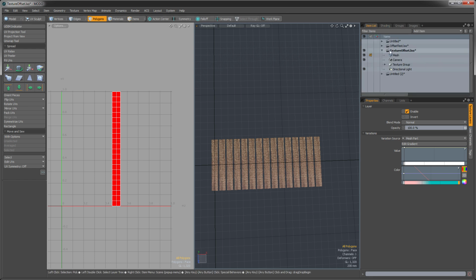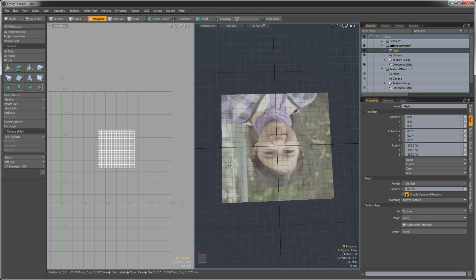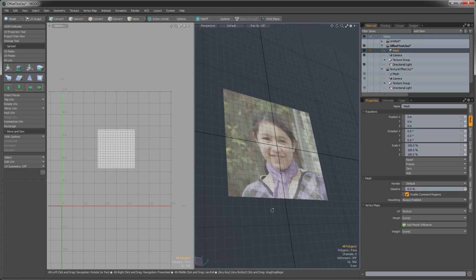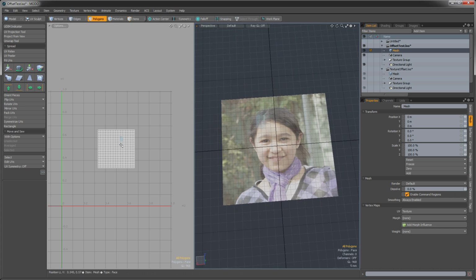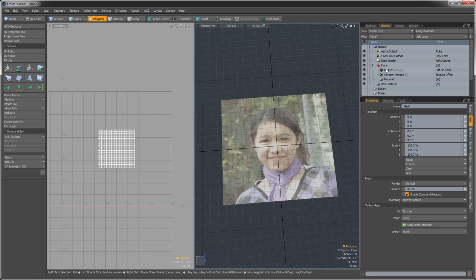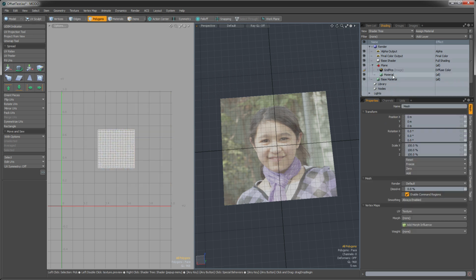So let me open up this other scene I have here. Let's take a look at this. This is just a flat polygon with a photo mapped onto it, and this is the UV map. And I will show you the shader tree here. I've just called this plane. Let me get rid of this variations texture here. I'll just delete that out.